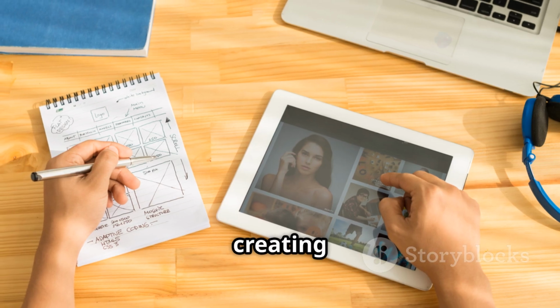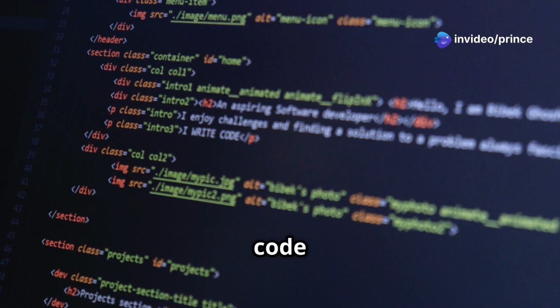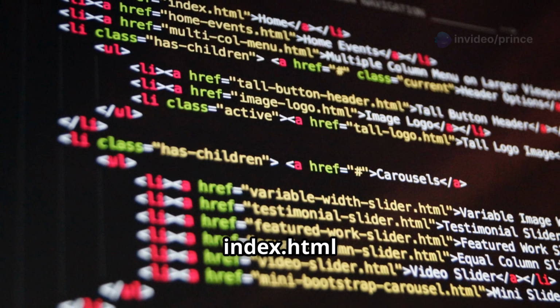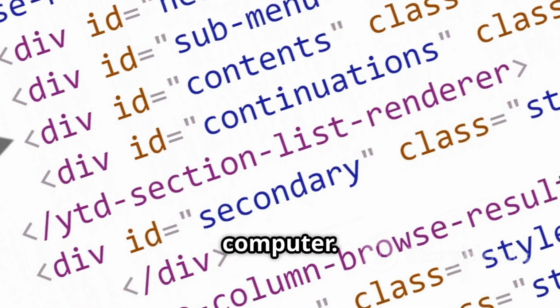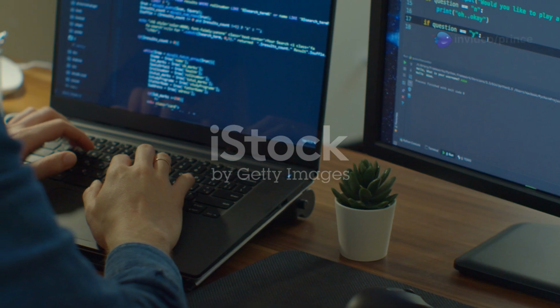Now, let's start by creating the basic structure of our web page. Type the following HTML code into your text editor, About Me. Save this file as index.html in a dedicated folder on your computer. Congratulations, you've just created your first HTML file.